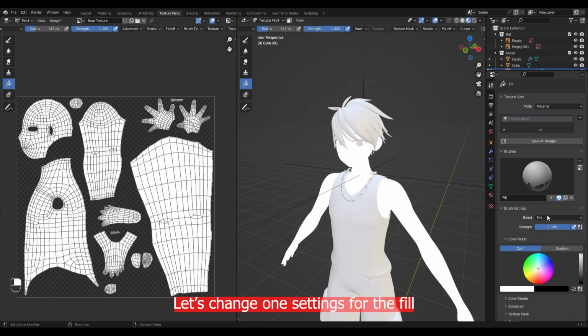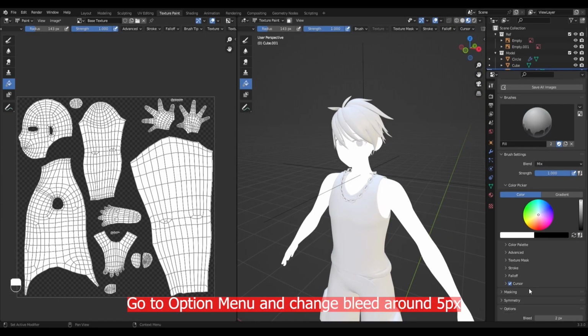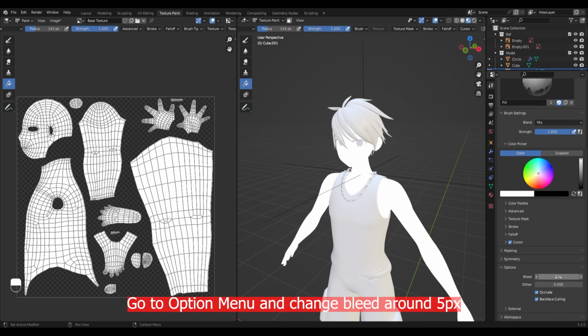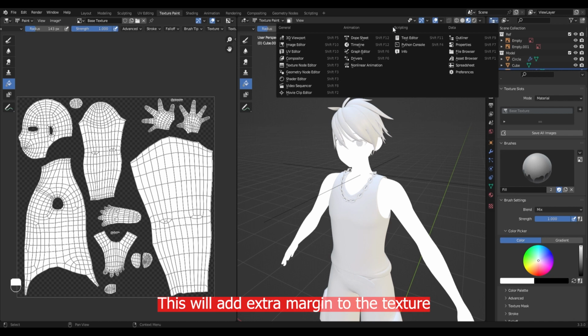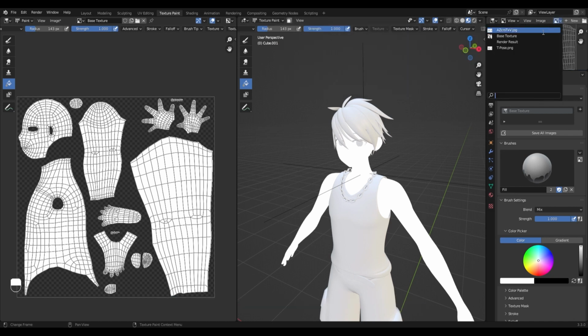Let's change one setting for the Fill tool. Go into the Option menu and change the bleed to around 5 pixels. This will add extra margin to the texture.